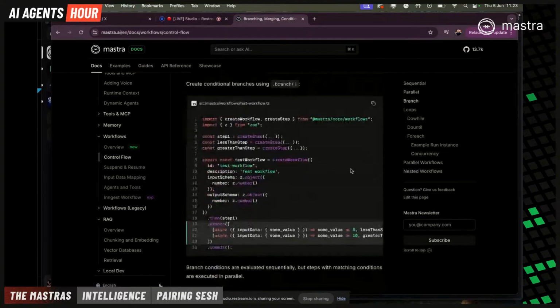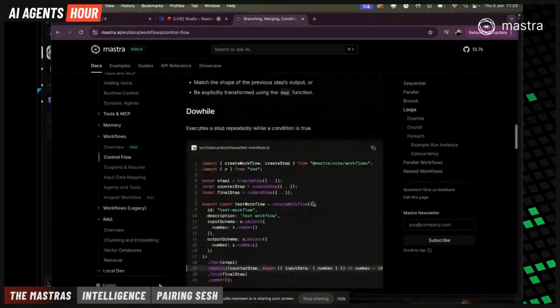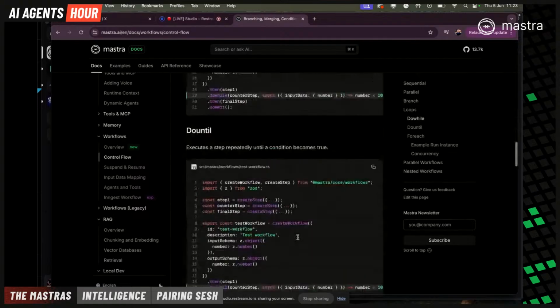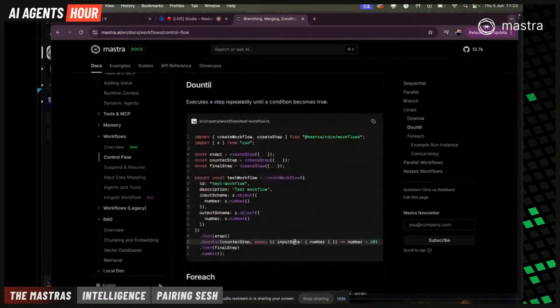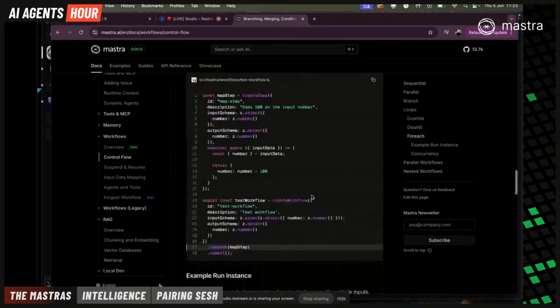You might have a step that has a result that goes one way or the other, and from there you can decide which step to run next. You can also run loops. You can run continuously, do while something is true, or do until something is true. This might be particularly useful if you've got asynchronous requests going off and you're waiting for a response to come back. You've got for eaches, so you could run the same logic over each step.